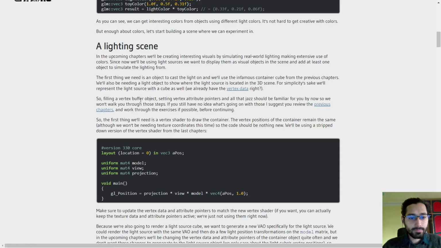So filling a vertex buffer object, setting vertex attribute pointers, and all that jazz should be familiar to you by now. So we won't walk you through those steps. If you have no idea what's going on, then I suggest you review the previous chapters and work through the exercise if possible before continuing.